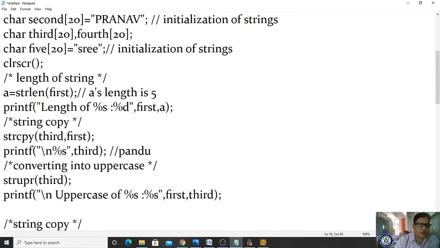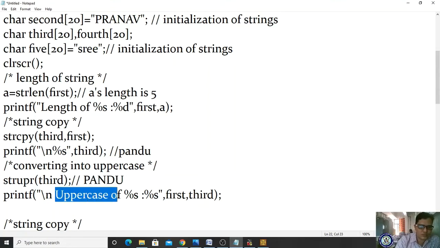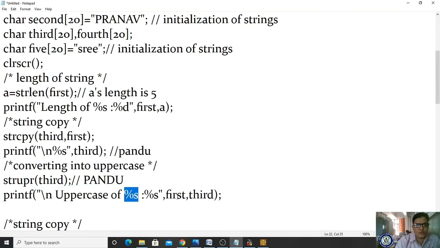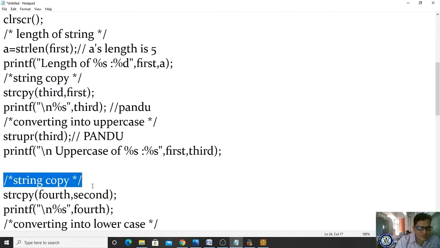Okay, now you are converting into uppercase. Let us see strupr. What is the purpose of strupr? It converts the string into uppercase. In third, Pandu is there in small case letters, so it will automatically convert into uppercase as PANDU. Now after converting to uppercase, you are displaying the first and third values. If you display the first value, it will show small letter Pandu, and the other %s is for third, and small Pandu is appearing as capital PANDU. Okay, yes, right.